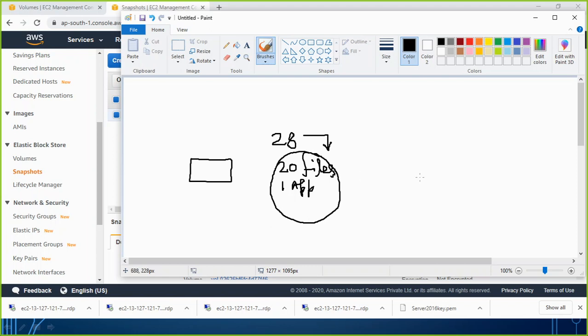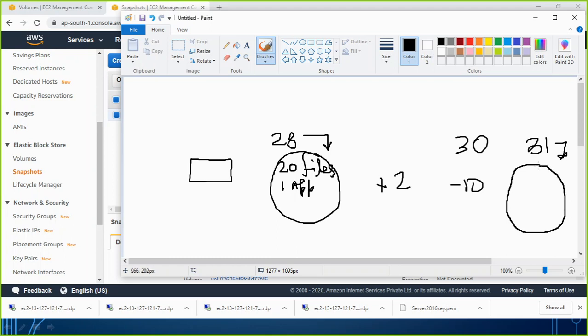Then on the 29th, maybe you added 2 more files. Then on the 30th, maybe you deleted 10 files. Then on the 31st, you take a snapshot again, so it will capture the current state of the hard disk. This is one snapshot, this is the second snapshot. This way you can have multiple snapshots, and they are stored on Amazon S3. Keep in mind it is a chargeable service.